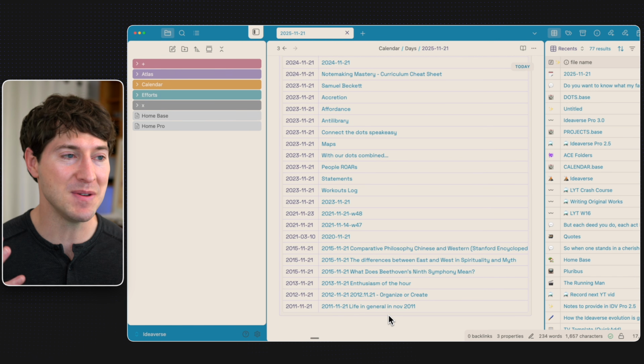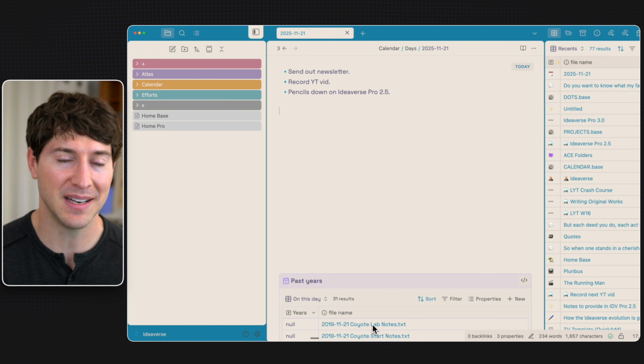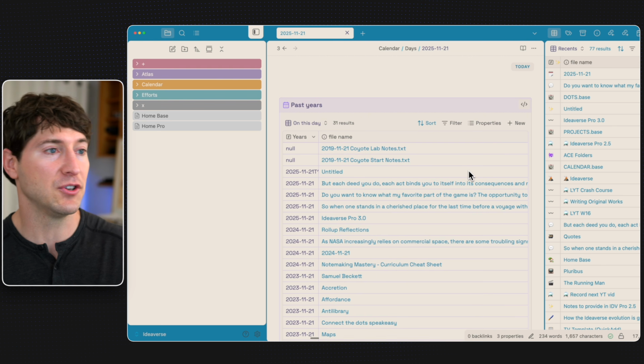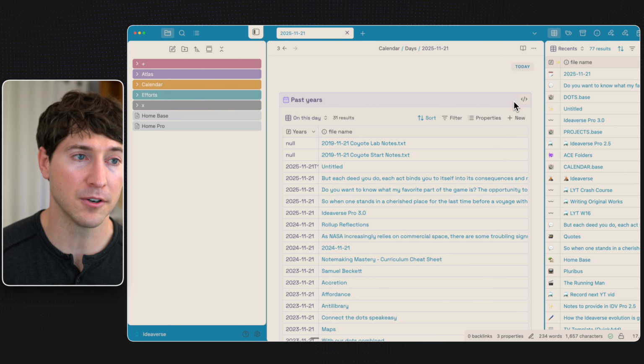I just want to show you the power of an embedded base in Obsidian. And to get this, let me show you a peek under the hood.